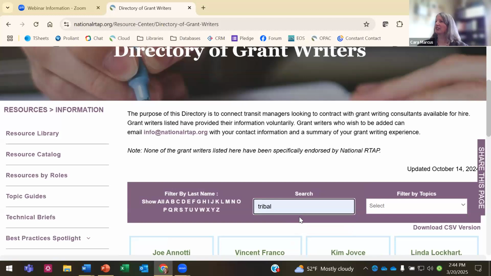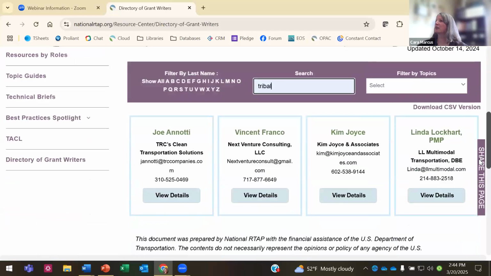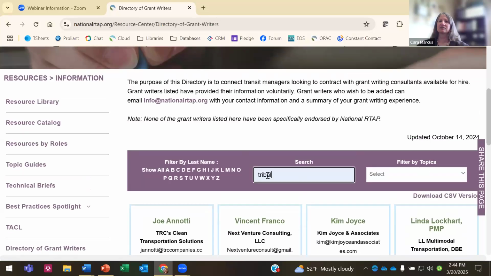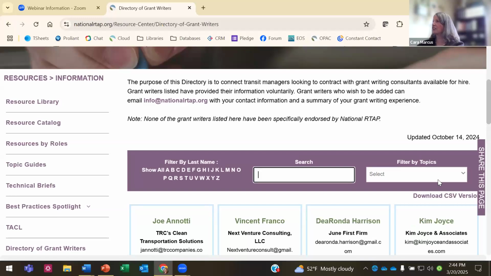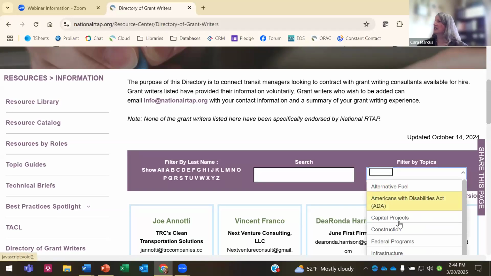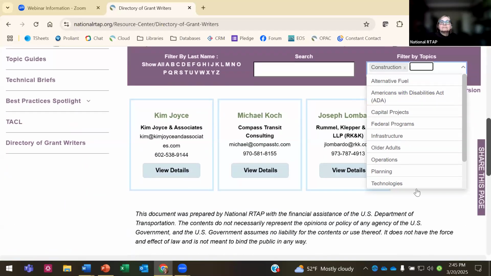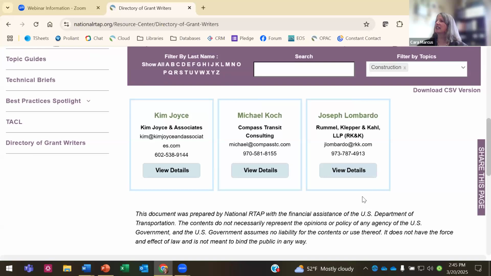If you search tribal, see, I've searched that before because people are always looking for tribal information. 4 of the grant writers in our directory have expertise on tribal transit topics. If you want to search by filter, construction, I think we have 3.